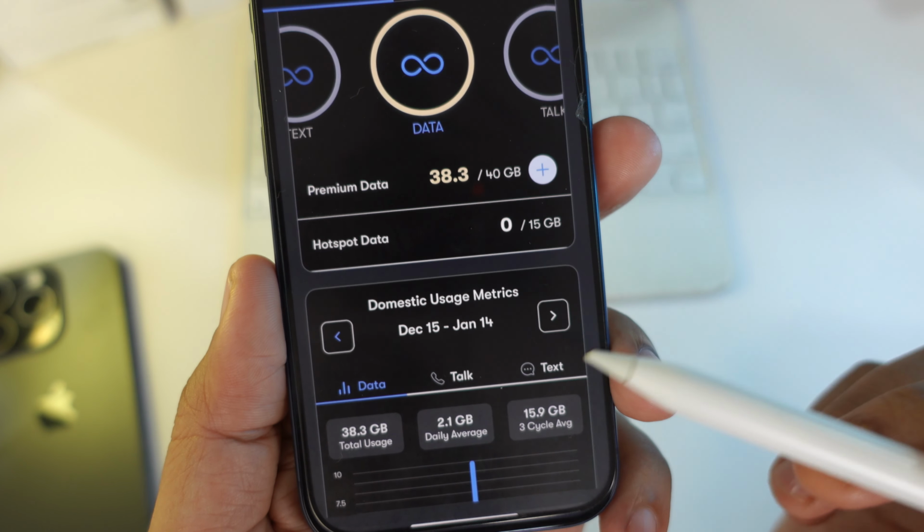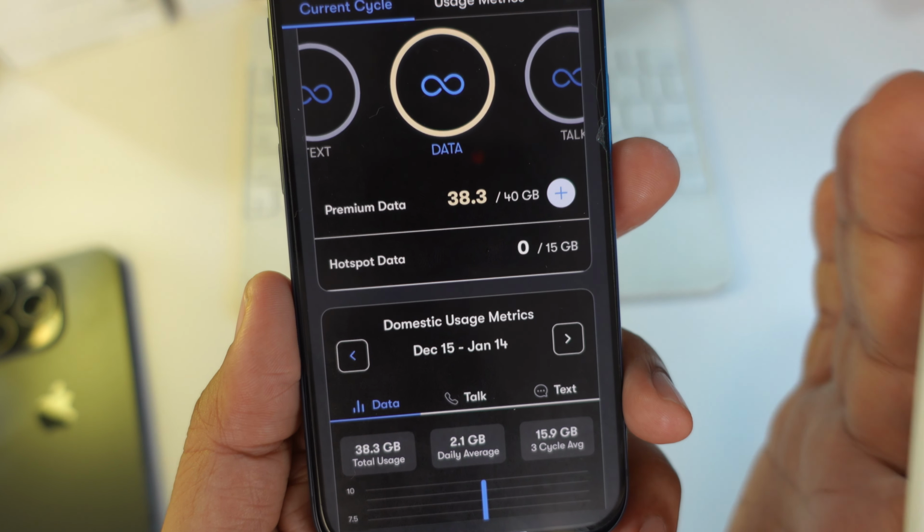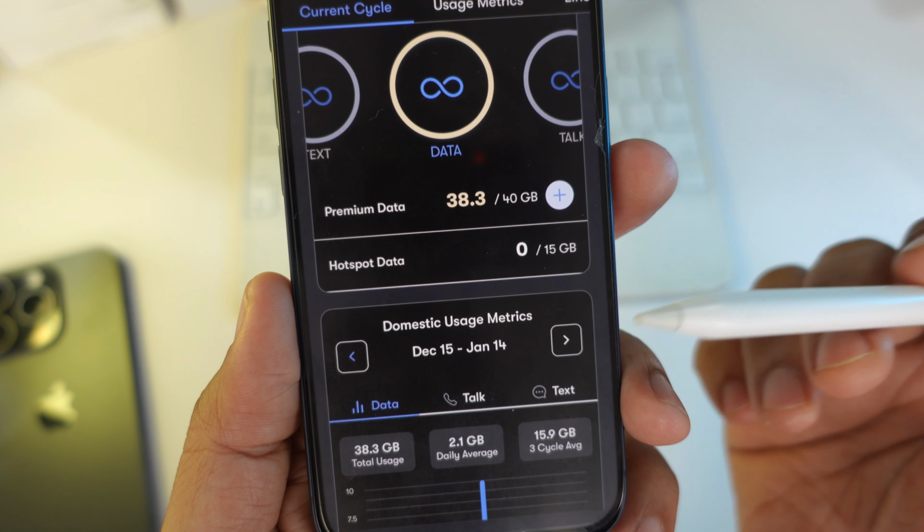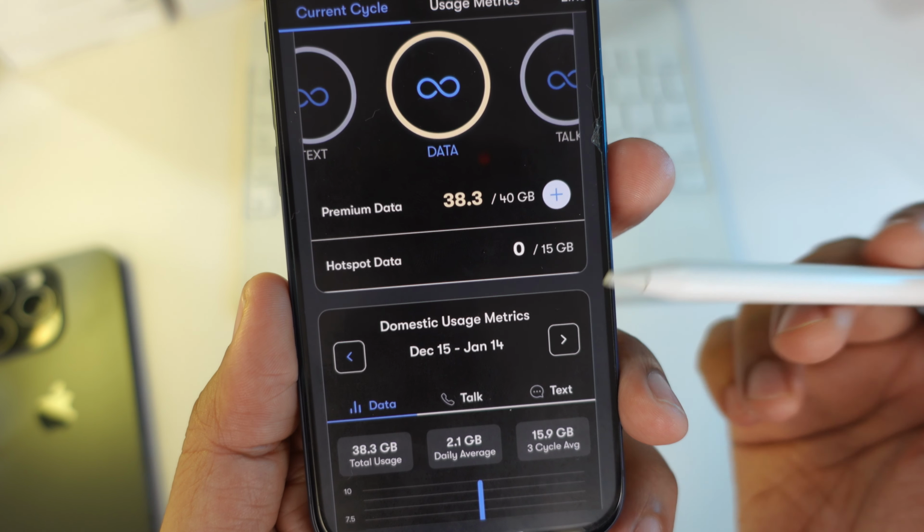Now scroll down to the Domestic Usage Metrics section for a more detailed breakdown. At the top, you can see your billing cycle dates. This example runs from December 15th through January 14th. Use the left and right arrows to view your usage from previous or upcoming billing cycles.